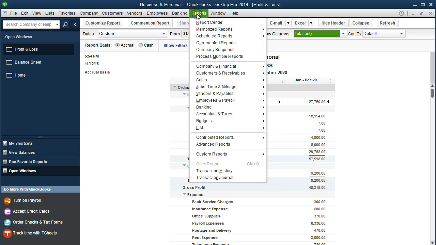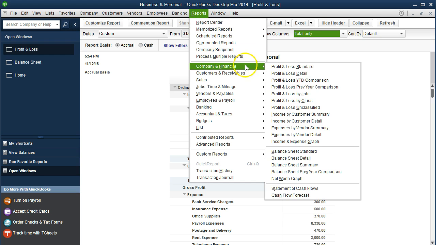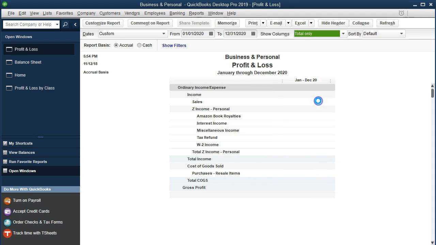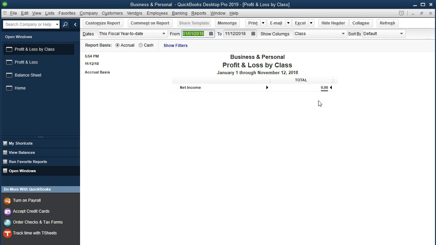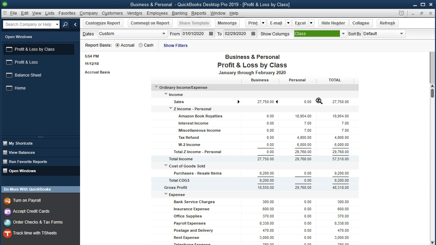So we'll go to the reports drop-down again, company and financial. We'll take a look at the profit and loss by class, and change the dates from 01/01/20 to, let's say, 02/29/20. And the reason it's important to do this is because we want to make sure there's nothing in the unclassified columns and just double check that everything looks properly classified.